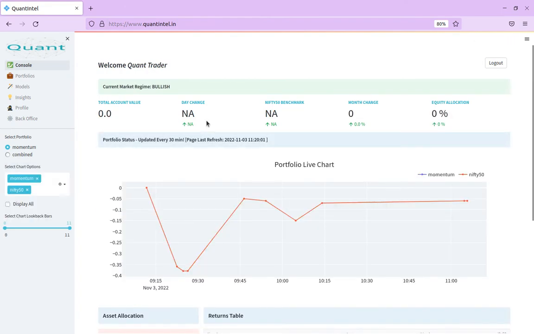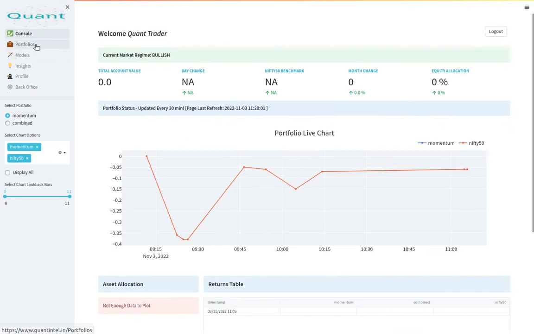So once you log into the platform, this is what you will be seeing. Let me make it a full screen. So this is how the console looks. Console is nothing but a dashboard where you can monitor your complete portfolio and measure it across different portfolios or with the benchmark. Currently there is no data because it's a new user, and I'll come back to this later on. Let's quickly look at the other options.